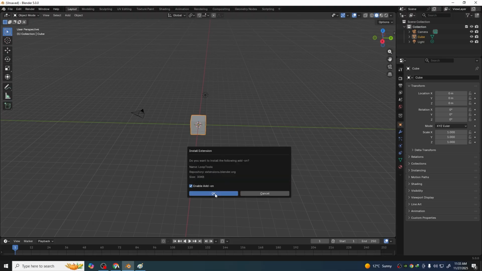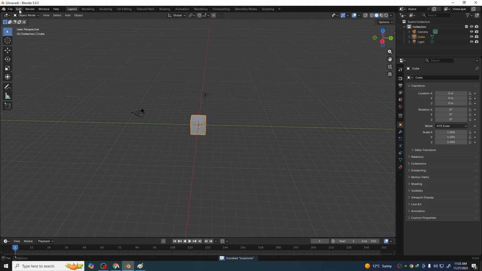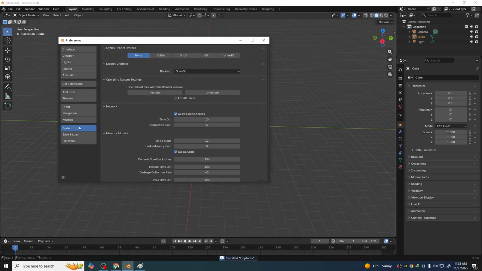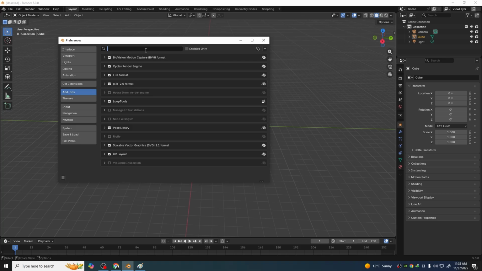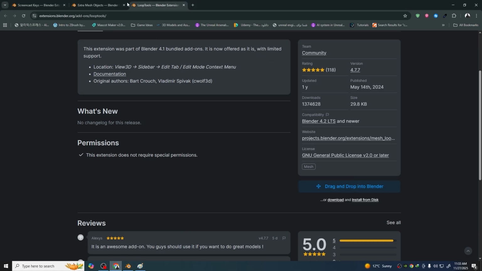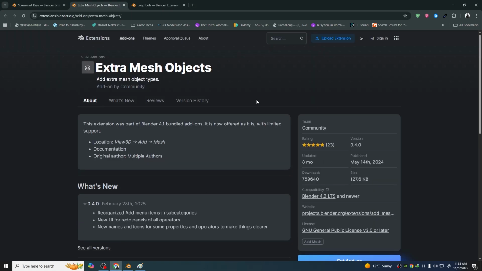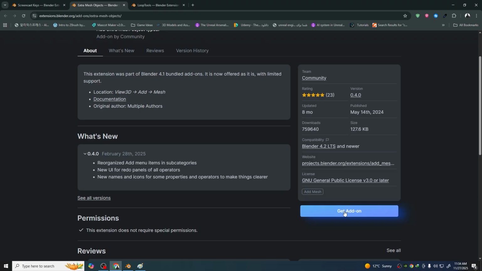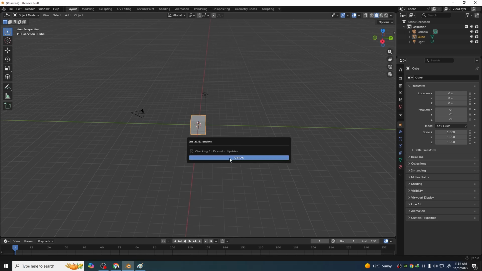There you go. You can just go to Edit, Preferences, and Add-ons, and if I search here for Loop Tools, our Loop Tools add-on has been installed. Next, I want you to install Extra Mesh Objects. Just click Add-on, and drag and install the extra objects.